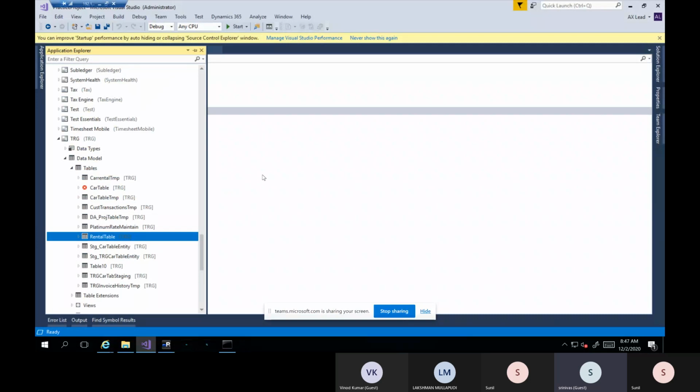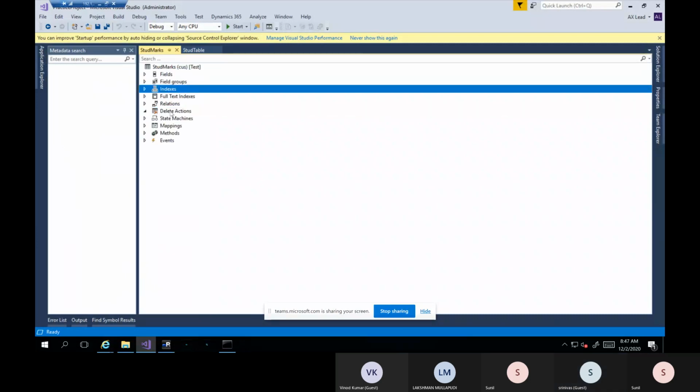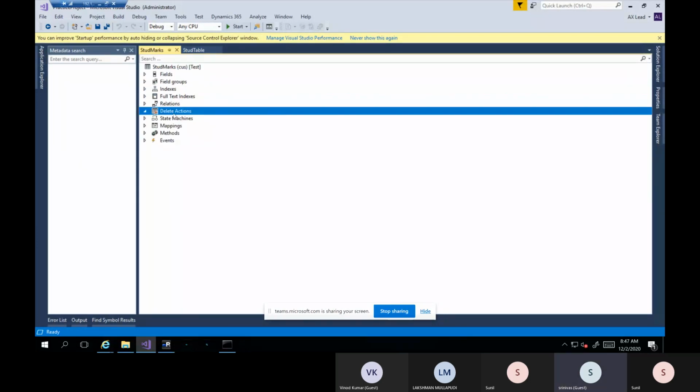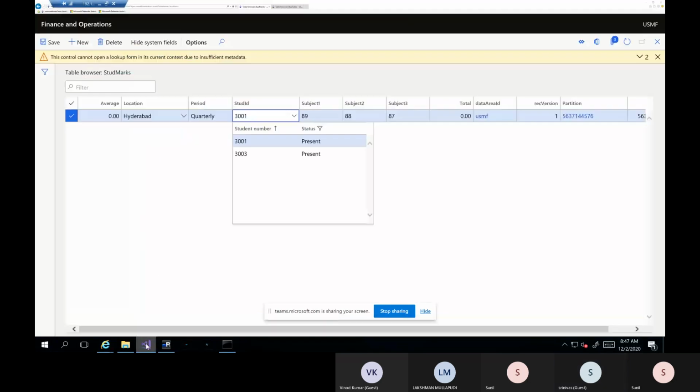So the next one is delete actions. The delete actions concept is, when you have two tables, the master table and the transaction table, I mean the child table. You know that there are two related tables, with the child table, right?